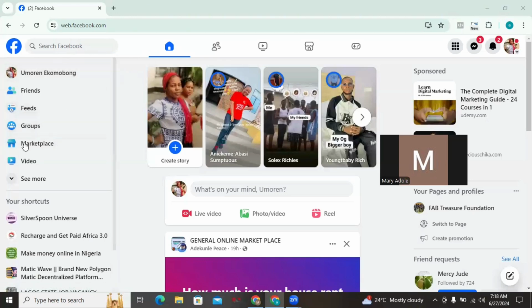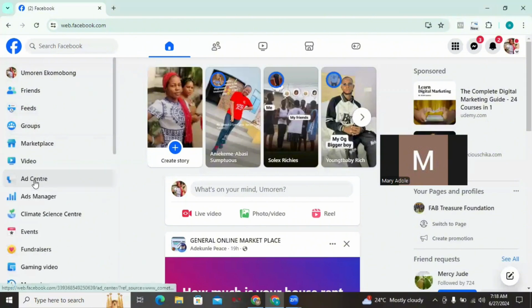So you're just going to come to see more. If you're going to be using a phone to do this, it might not actually be direct as I'm going to be showing you.